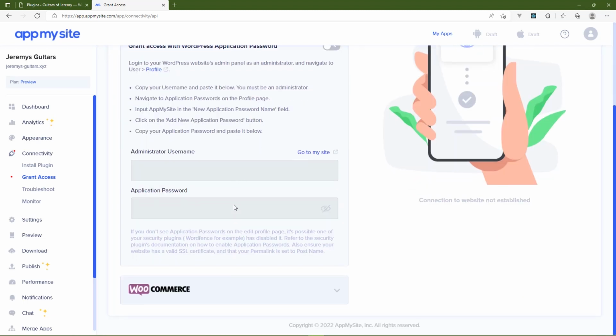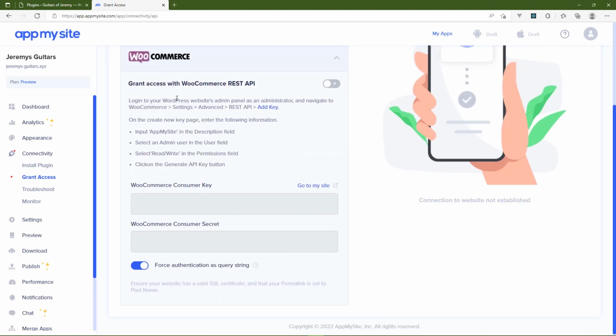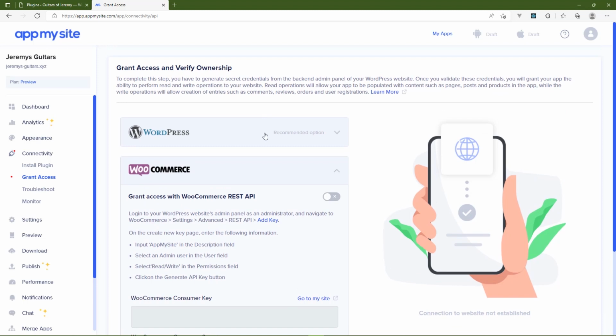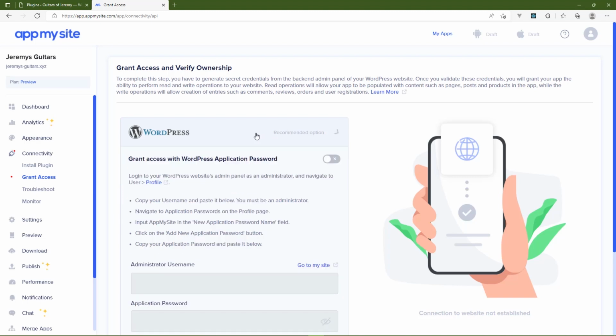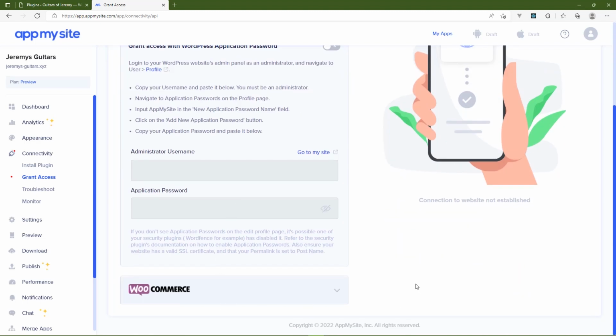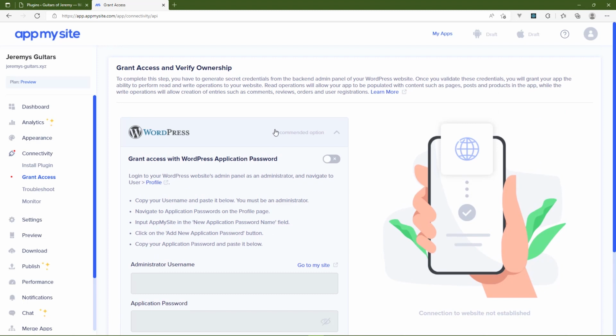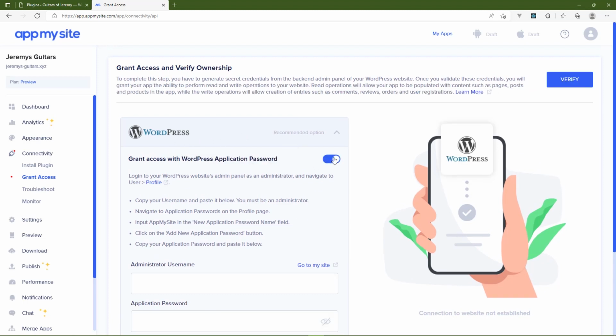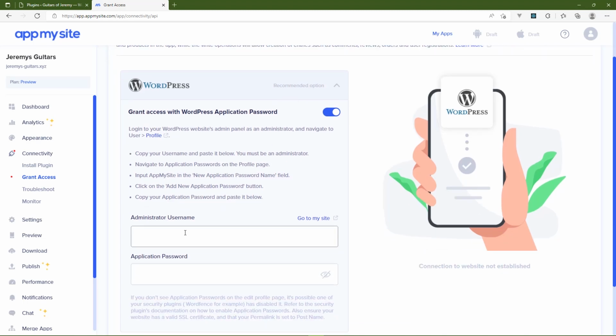However, since I have a WooCommerce plugin, there is the option to essentially do the same thing, but this is for the WooCommerce REST API. Now, these are mutually exclusive. If you have the WooCommerce plugin, you have to choose either WordPress or WooCommerce. Even if you have WooCommerce, it is recommended that you use the WordPress application password. So that is what we are going to do. Now, as far as the administrator username, of course, you can use any administrator, but you don't want to supply that administrator's password.